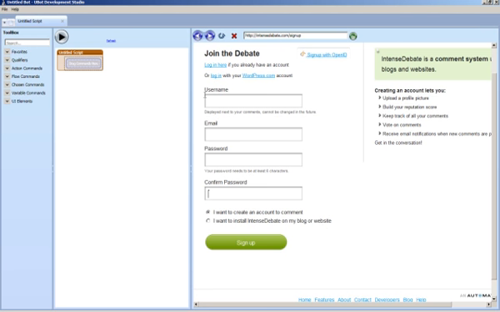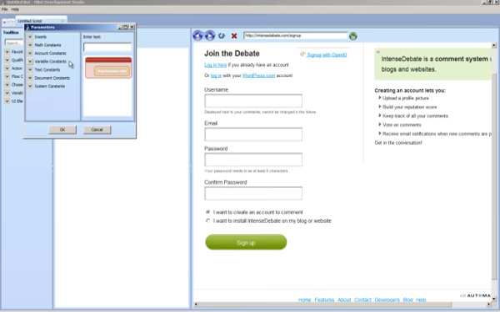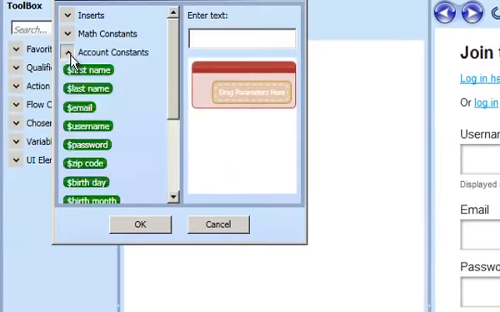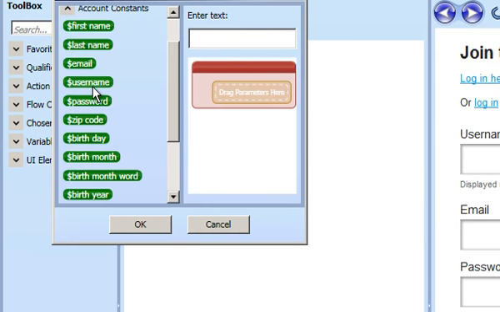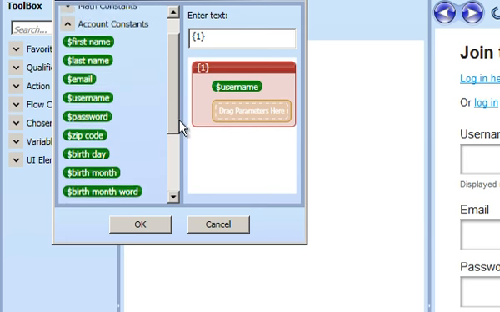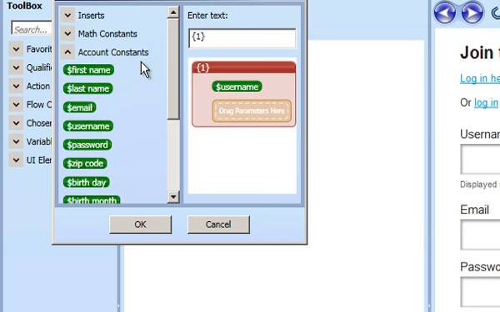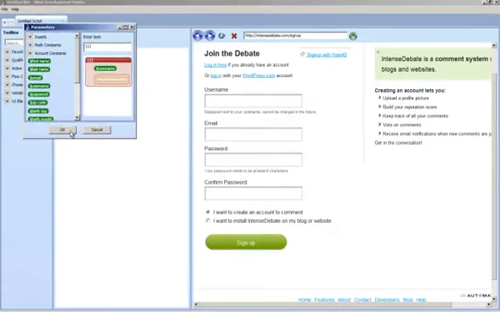Okay, so the first thing we're going to do is click and drag the username field into the script. Now, we don't really want to have to type in a username. Why should we have to? So we want UBot to create a username for us. You can find these options under account constants when the parameter window pops up whenever you click and drag anything. So you click username, you drag it into this field, and then you click OK.